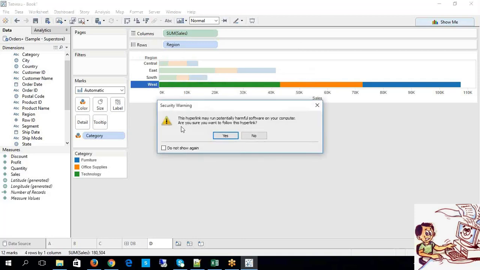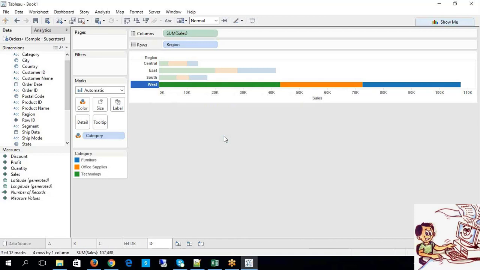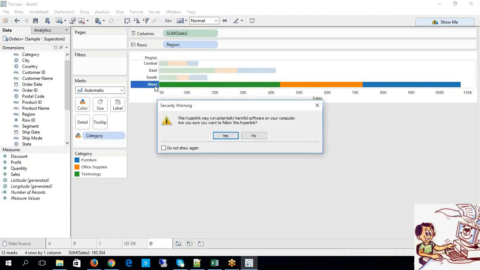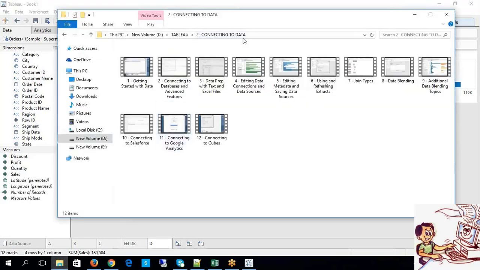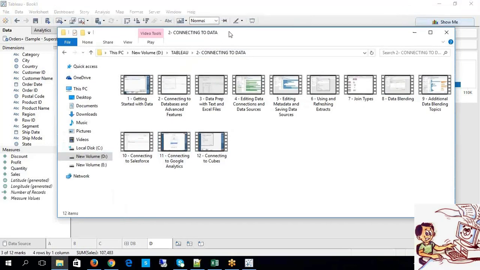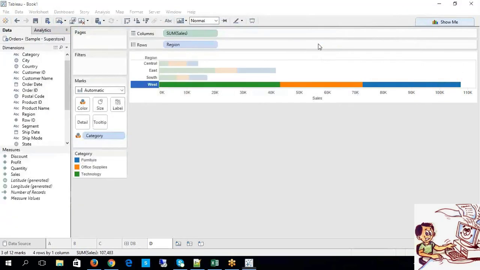So what will happen whenever I select something? Look at this. It will show you this hyperlink may run potentially harmful software on your computer, because you are routing it to a different server, right? So that is the reason it will show you. That's fine. Click yes. What happened? Let me close this. This window is already open here. That is the reason.